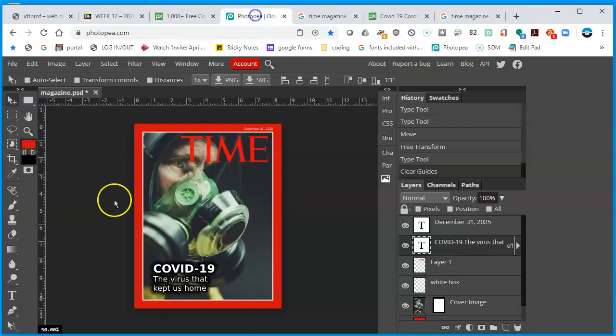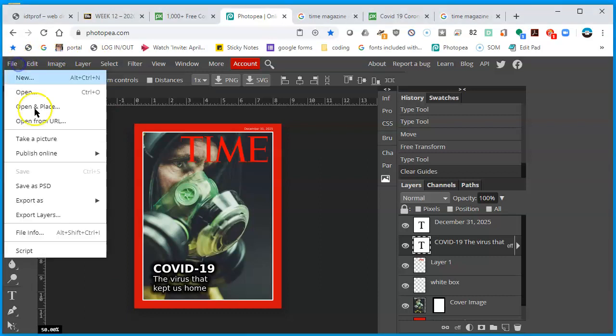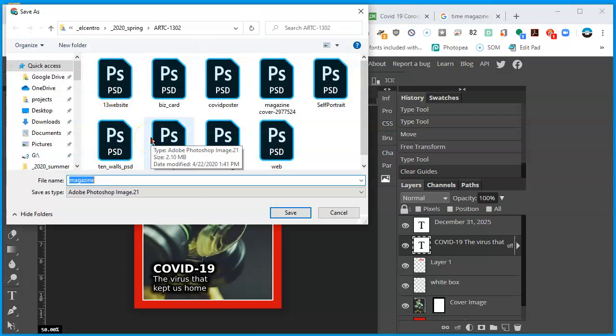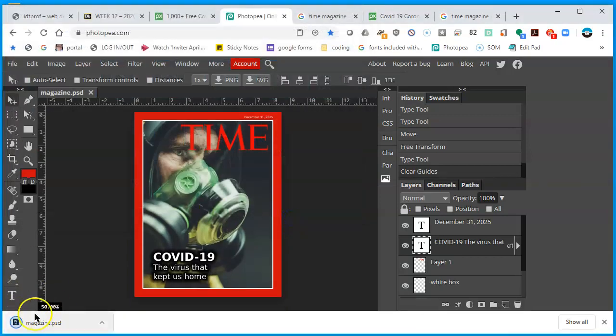Make sure that you save your Time Magazine cover as a PSD, save as PSD, which I guess I can do myself, file save as PSD, and I'll call this, well, it's already called magazine, and I'll click save, and it'll be in my Google Drive waiting for me. Just turn it in for grade and move on to the next great thing.